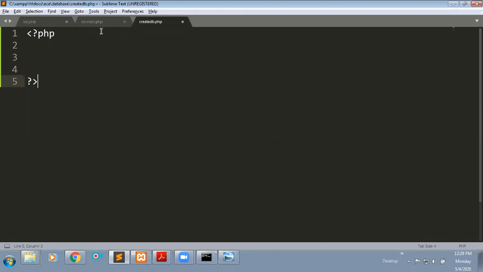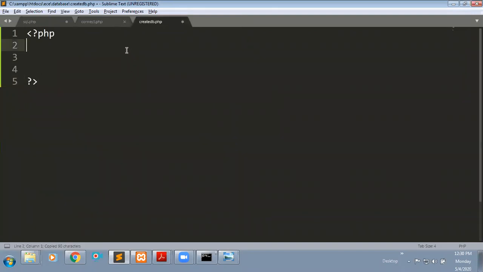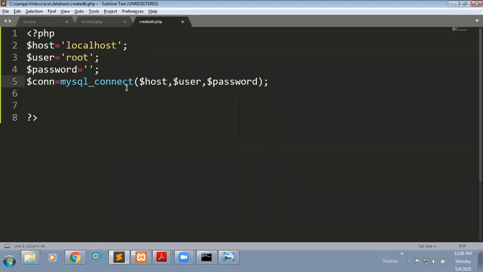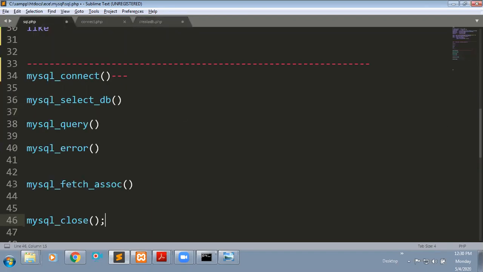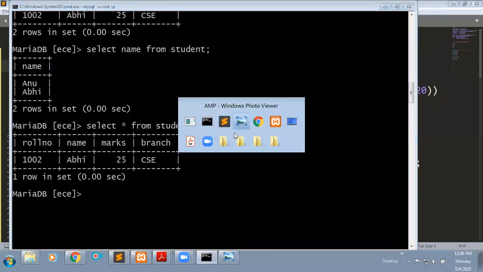To create your database, first you need to connect with your server, right? I'm copying the same. For creating your database also, first you need to connect with your server by using this function. Then I'm going to write the query for that. For creating your database, what is the query? Here I'm going to create one database. CREATE DATABASE followed by the database name is the query. I'm copying the same thing here.